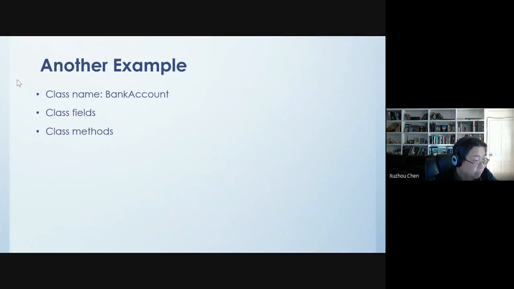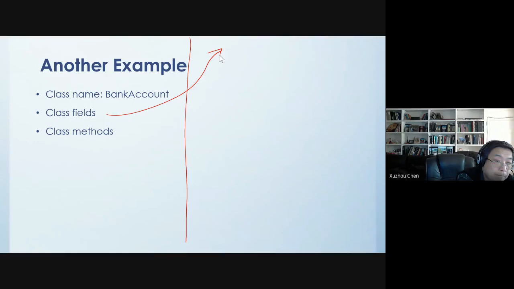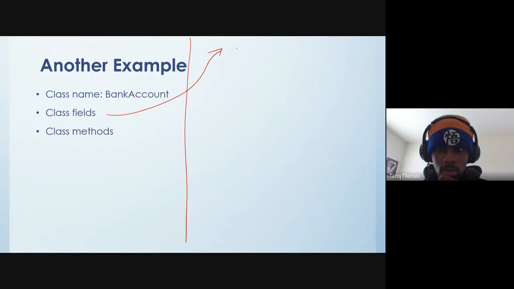Okay, let's talk about another example, just to illustrate the concept. Let's create a class called bank account. When we create a class called bank account, you need to define what the class fields are, what a bank account should have, and what methods the bank account should provide. So what kind of fields do you think we should have? Just think of whatever bank account you have. A savings account? Okay, you can say savings account.